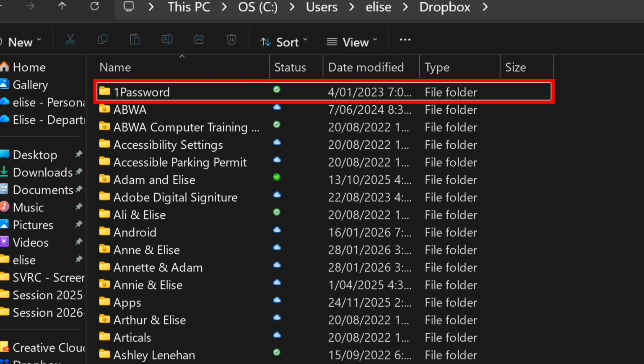C:\users\Ellis\Dropbox. Items view multi-select list box. Not selected, 1Password. 4/01/2023 7:07 p.m. File folder. 1 of 119. Not selected, 1Password. So the 1Password folder is where I keep the credentials for 1Password just in case they got lost. Just in case, because there's a hell of a lot of information in my 1Password application that I could not live without.